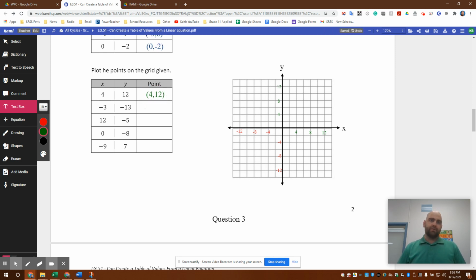Okay, this one here we have two negatives, so we're going to have (-3, -13). This one here is (12, 5). This one over here is (0, -8). And finally, we have (-9, 7). Okay, these are our 5 points, and we want to plot out where these points are.